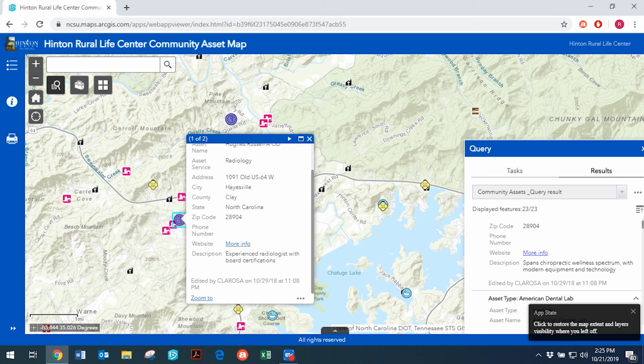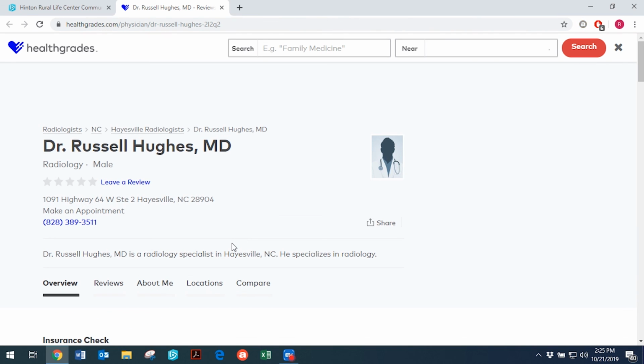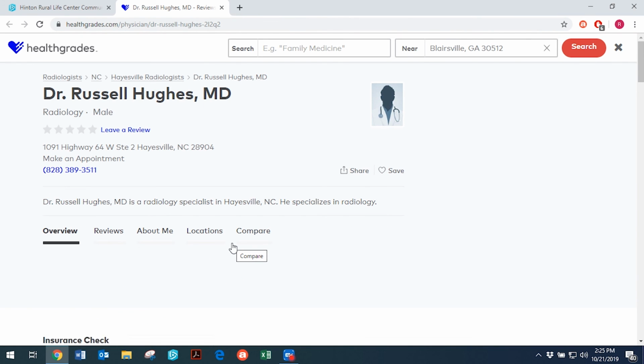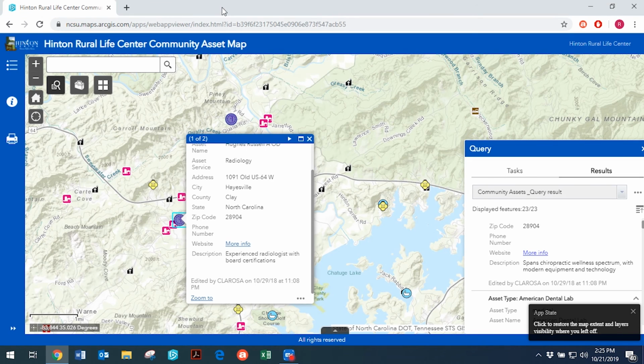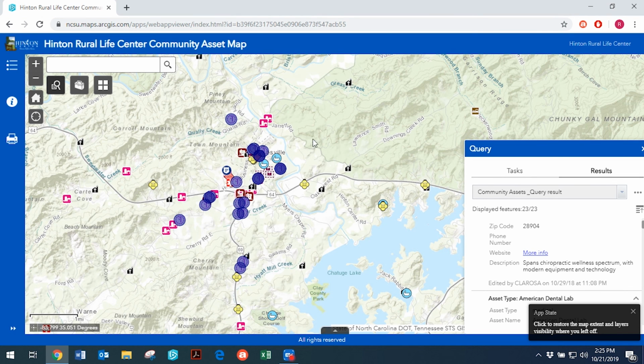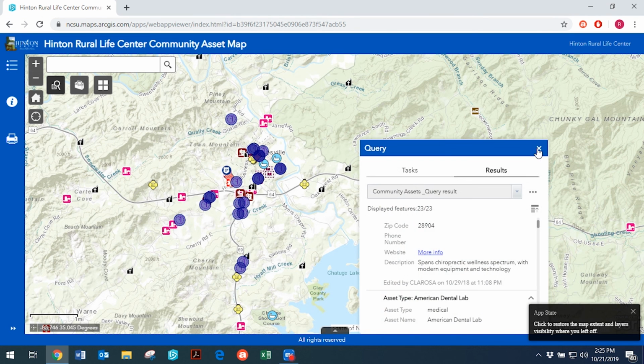Now, you will also notice on some of these that has more info. So if you click on this, you notice that the pop-up window shows that there's actually a website. So you can click on this, and it takes you to more information about that resource. To get back to the asset map, just close the X up here, close here, and close here.